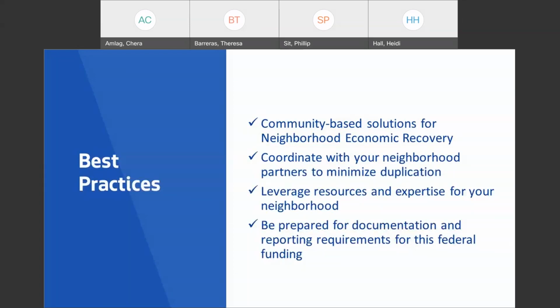Encouraging folks to coordinate with neighborhood partners to minimize duplicative proposals as much as possible. So, reaching out, talking to folks, hearing what the ideas are, where you might be able to coordinate or align, where some of those opportunities might be. And also thinking about leveraging resources and expertise for your neighborhood.